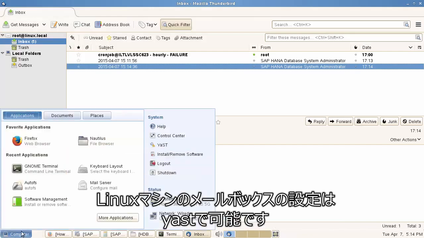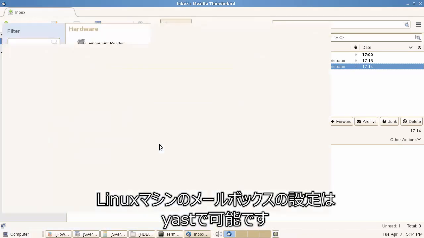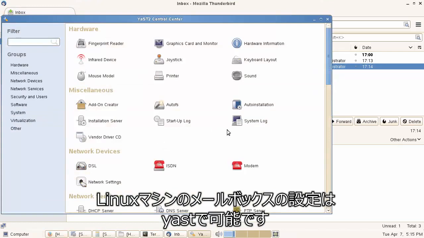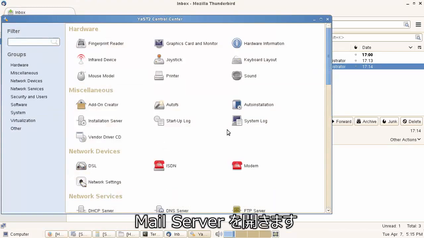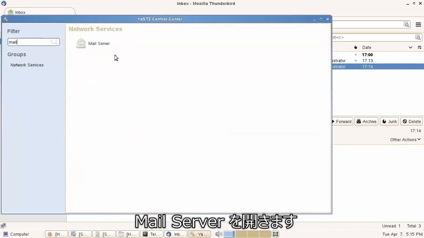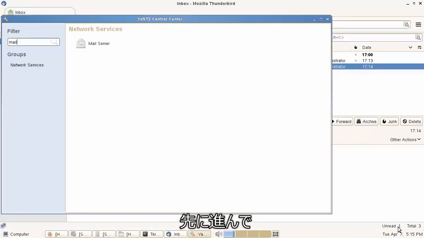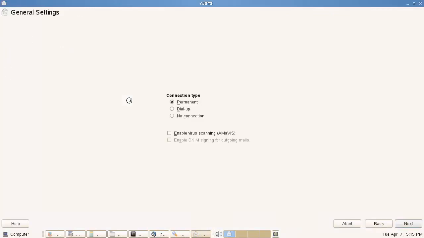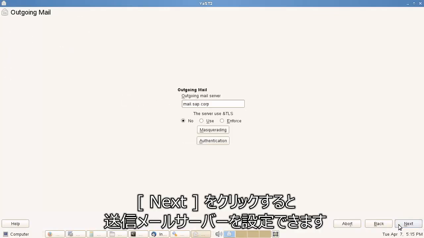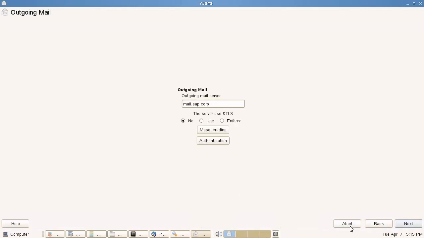If you need help on how to set up a mailbox, just a quick excursus. So you just go to Yast, and in here you go to mail server, and then just enter here. If you click on next once more, your outgoing mail server and so on. Okay.